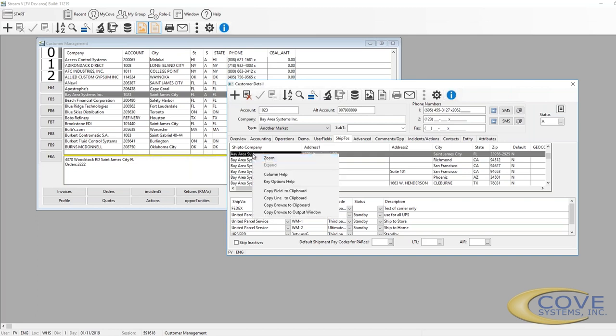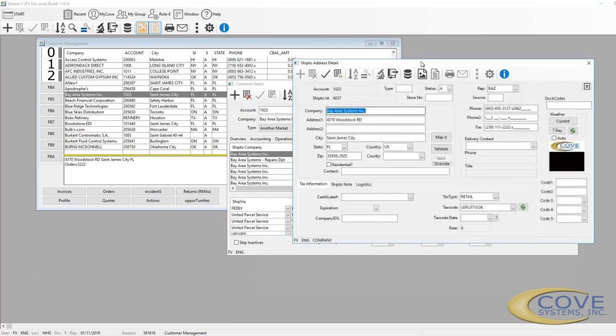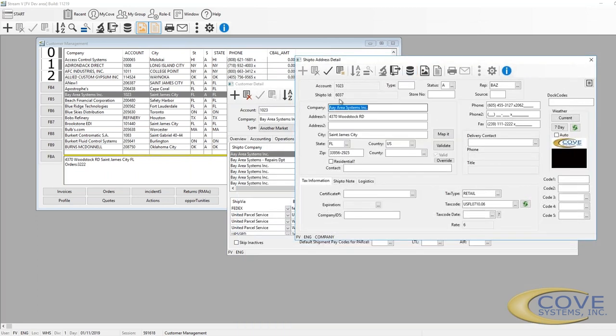We can go into a ship-to record and see what we have. The account number, the ship-to ID is an internal counter that just uniquely identifies it. Type is a free form, status is a free form, store number is a numeric field that lets you identify the ship-to address as a particular store number. For example, Nordstrom's has hundreds of stores and they identify them by store number.